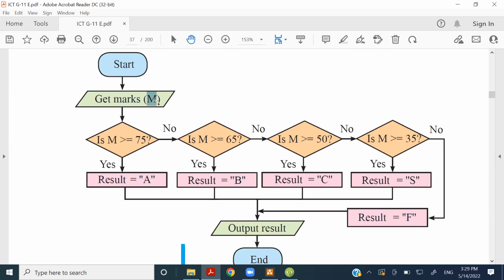They consider it as M, and it checks whether that M is larger than 75. If so, they are going to assign the letter A to the result, the variable. And if not, they check whether the mark is larger than 65. That means when it is coming on the no path, the M is definitely less than 75, that means 74, 73 kind of things. So from that, they are going to filter something larger than 65. If they found something larger than 65, then they are going to assign B to the result.